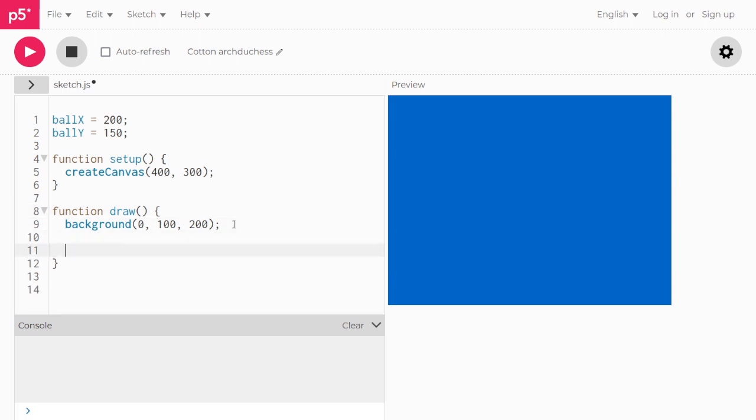So what I have to do is add a few lines and say draw the ball. To draw the ball, I'm going to use the circle command, and I'm going to draw it at ball X, ball Y, and I'm going to make the diameter 20 pixels. If I go ahead and run that, now I've got a ball, and it's 20 pixels wide. The center is at 200 in X and 150 in Y. Okay, so far, so good.